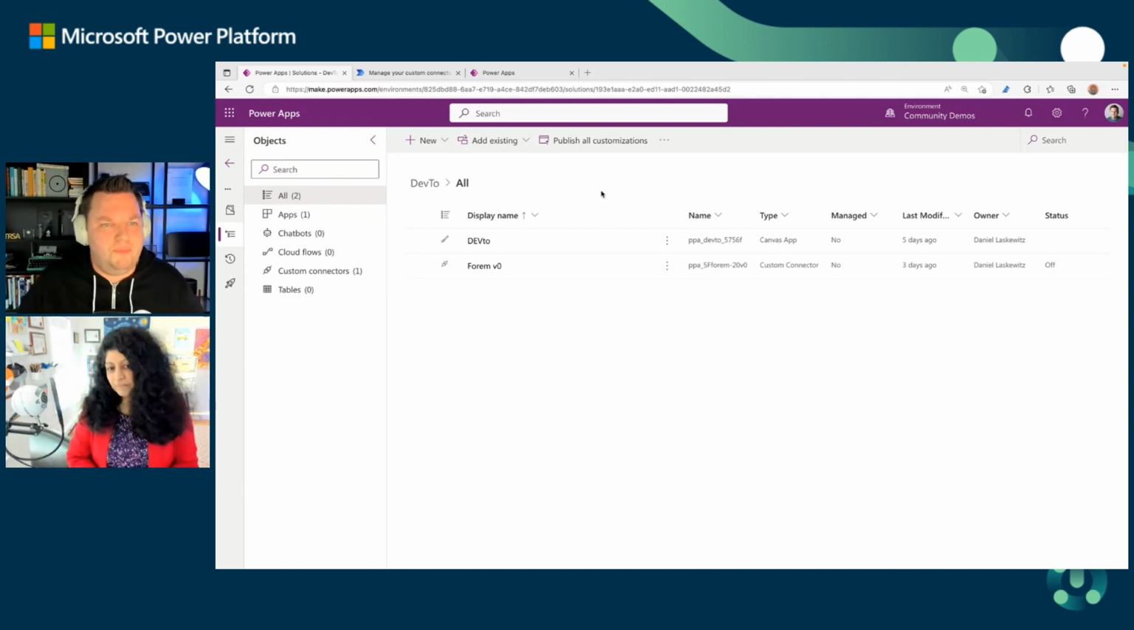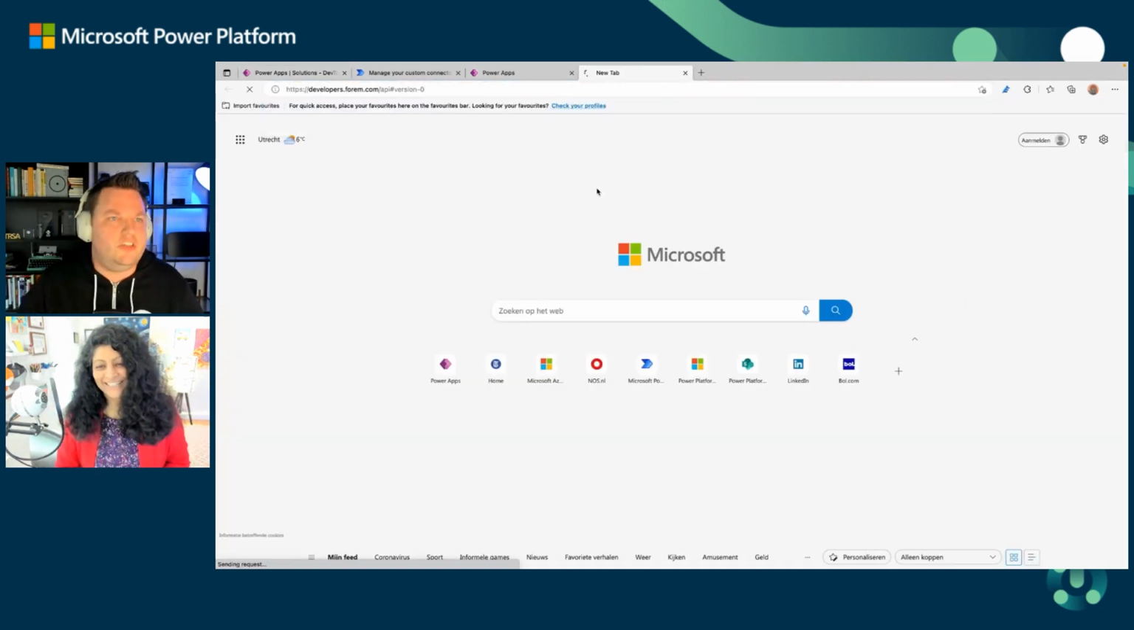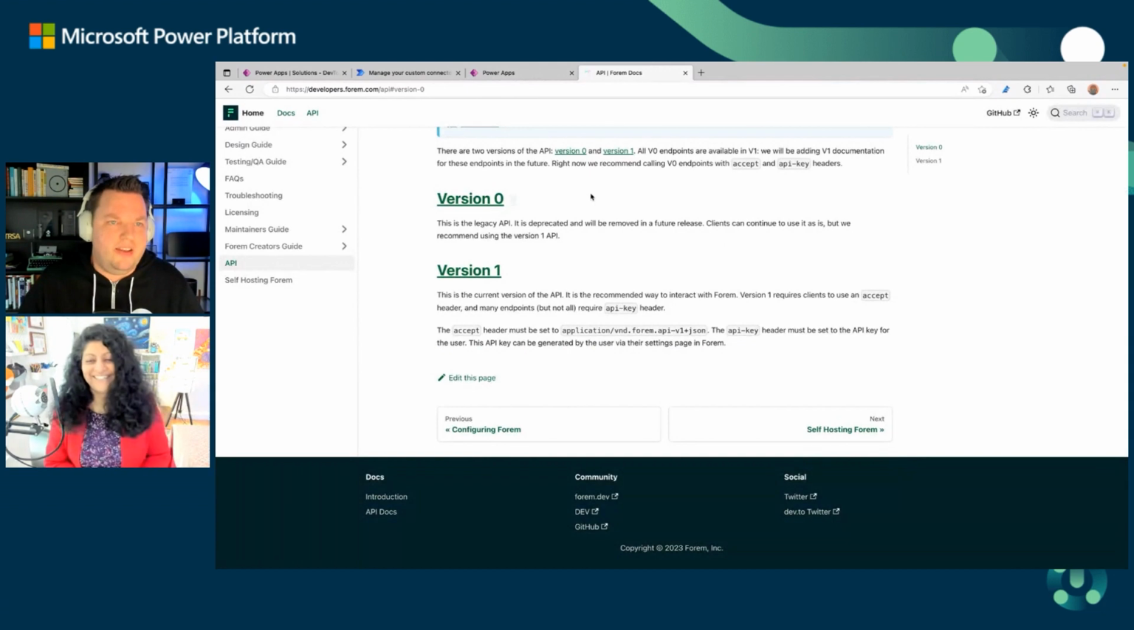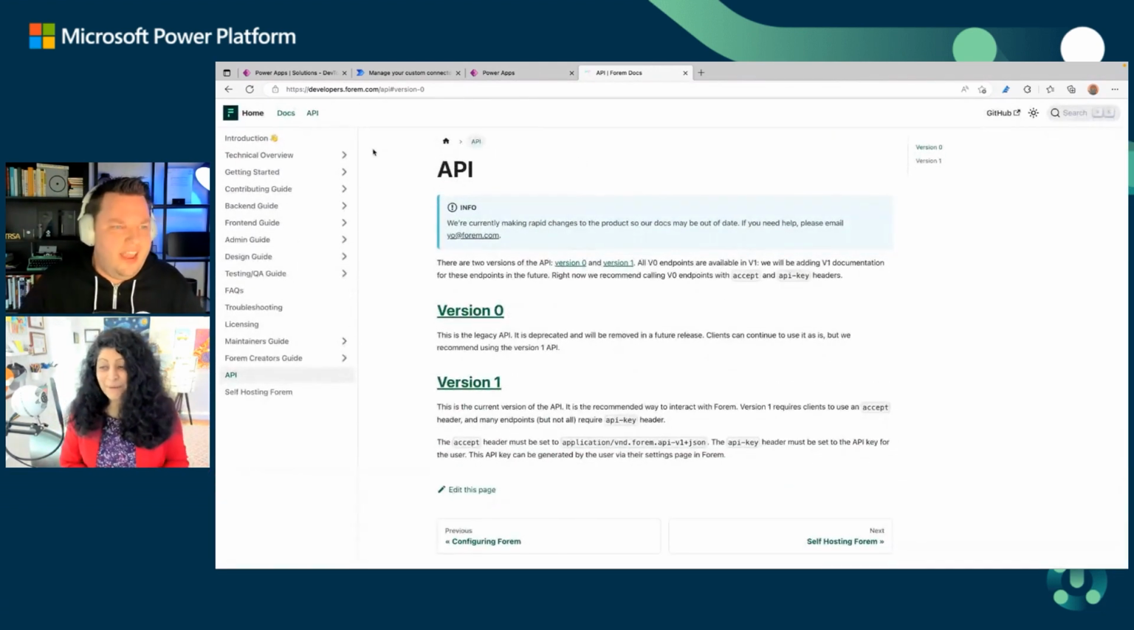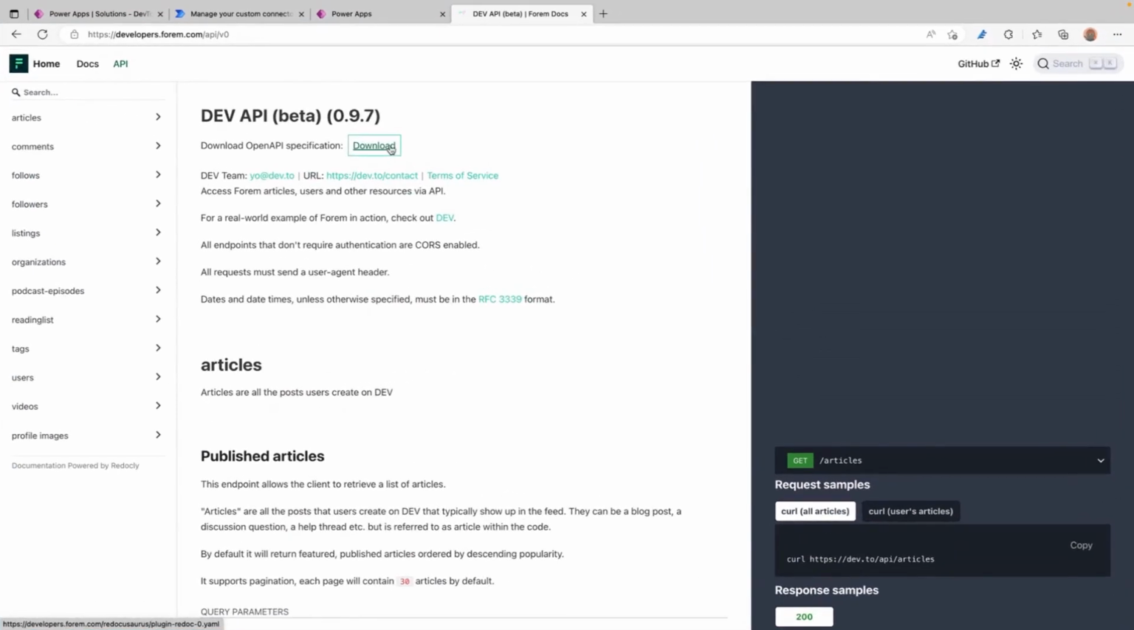Got it. But before we move into our connector, we of course need to show the API that we're going to use. And I remember you saying OpenAPI version 2, you said. Is that right? Yeah, that's correct. Okay. So when we open up the API, we can see that we have an OpenAPI specification here.